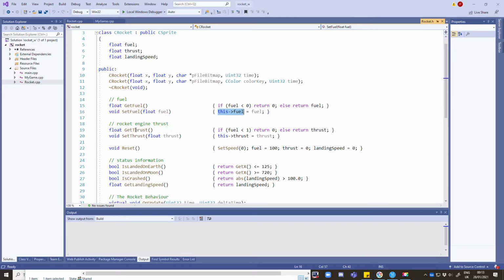Then we have a similar logic for the thrust, getThrust. Again, if the thrust is less than 1, the function will return 0, and in any other case it will return the thrust value, whatever it is. And setThrust is also very similar to setFuel. We also have a function called reset, which sets the speed of the rocket to 0, sets the fuel to 100, 100 means full, thrust to 0, so it's then switched off, and landing speed is initialized as 0.